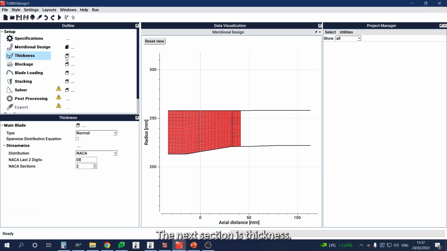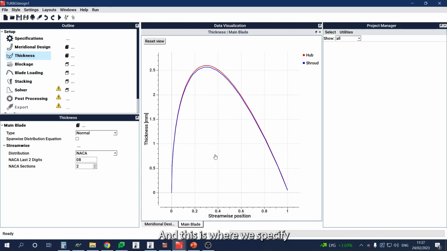The next section is thickness, and this is where we specify the thickness of the rotor blade, and we have different options to do that. For example, normal or tangential, and also we can specify different distributions. For example, constant from leading edge to trailing edge, or NACA profile, which we have selected in this case, and then we can very easily plug in the NACA code just like that.